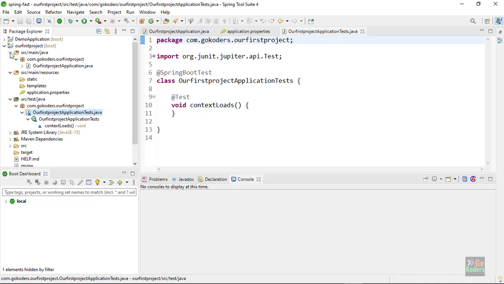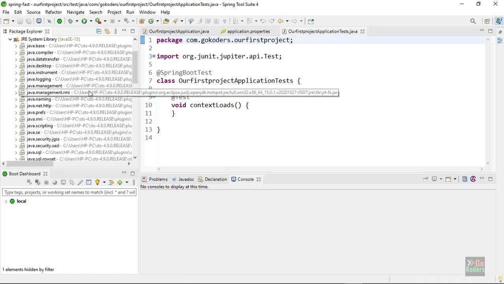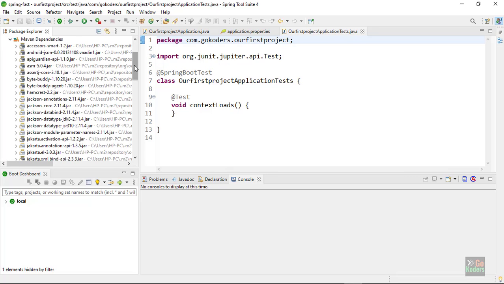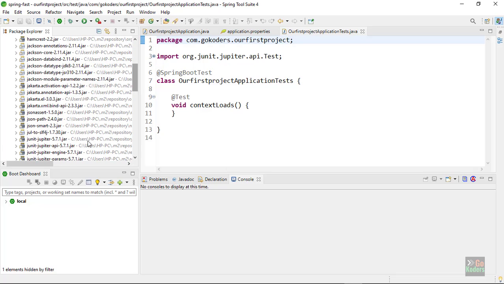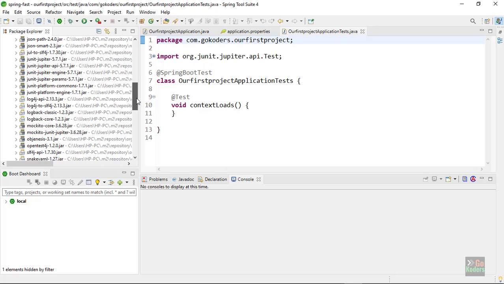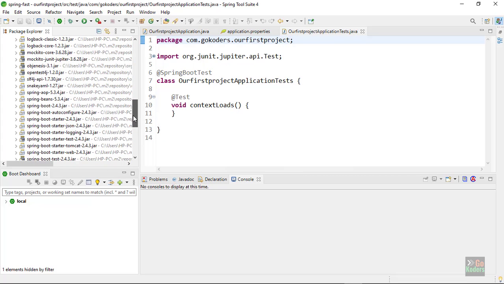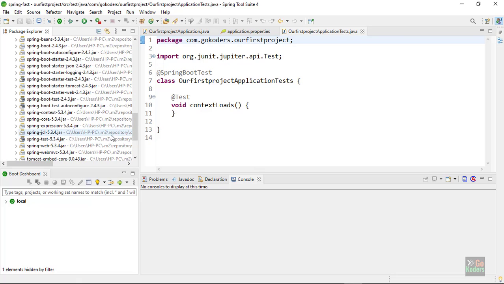So let's collapse all these nodes, and here you can see you have the JRE system library which is required for running the application. Then you have the Maven dependencies. So here if you scroll down, you can see we have the JUnit Jupiter 5.7.1, and if you scroll down further below, you can see there are certain jars over here, the log4j which is used for logging. Let's scroll down further, and here you can see we have the Spring Boot 2.4.3 jar file. And we have the Spring core jars, which first you can see Spring AOP, Spring Beans, and then let's scroll down further. You can see we have the Spring Web 5.3.4 and Spring Web MVC, and of course the Spring Core and the Spring Context.